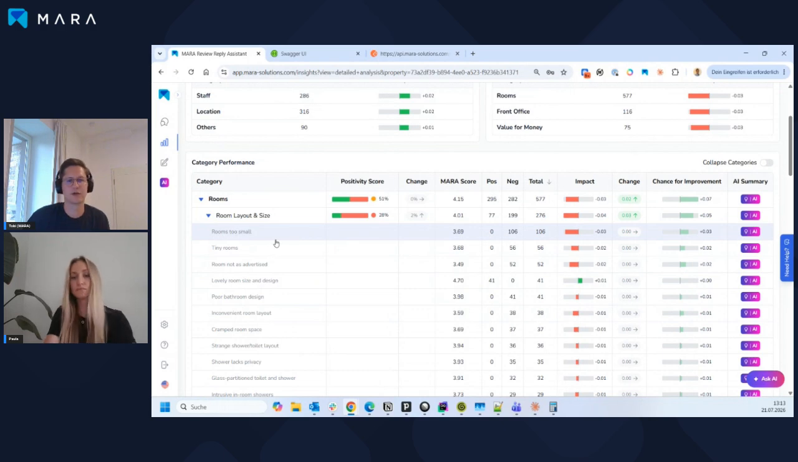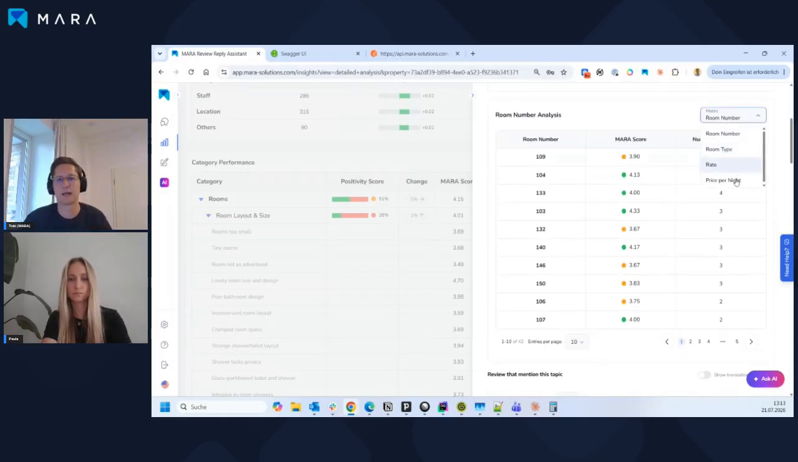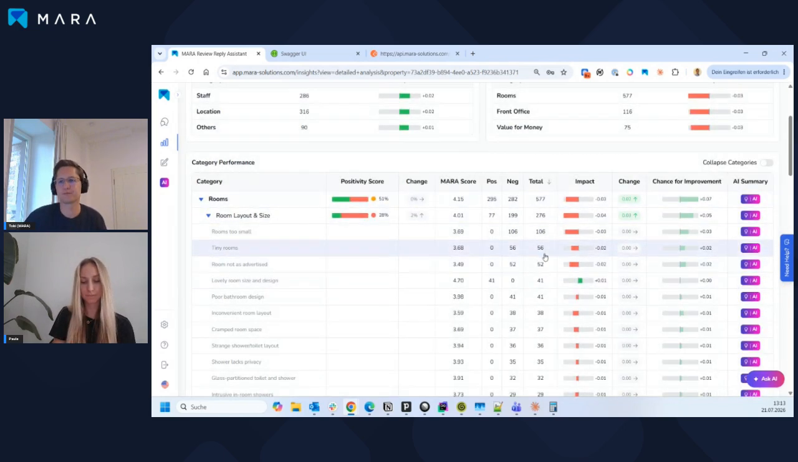I can just click on this topic and see if this complaint is more present in specific rooms or specific room types, for example. In our demo data, this is just fake data, right? But if you have very concrete complaints regarding Wi-Fi issues, you can very quickly narrow it down to specific rooms or even floors by decoding the room number here. So this might give you an additional insight when analyzing where the issues are coming from.